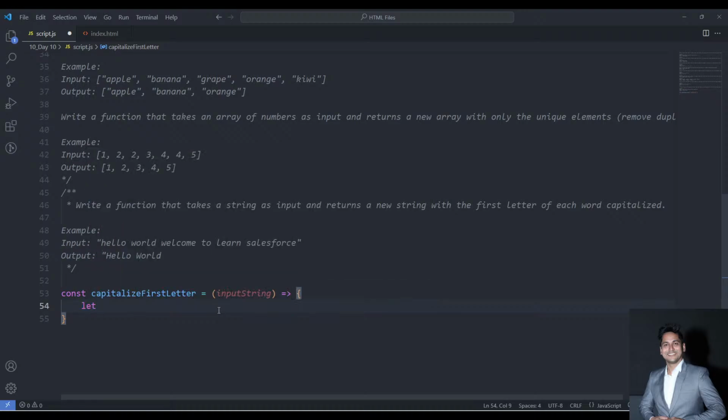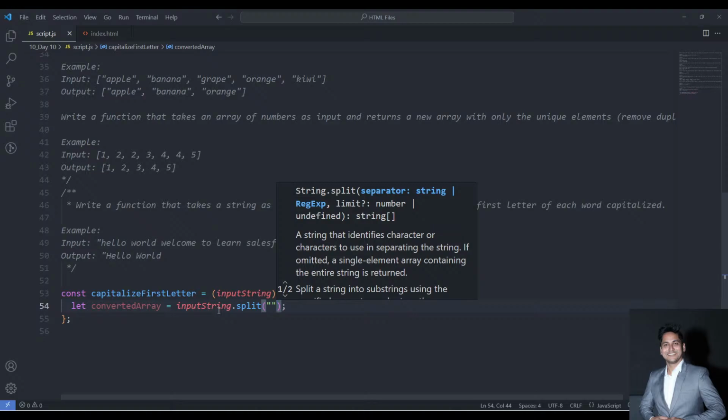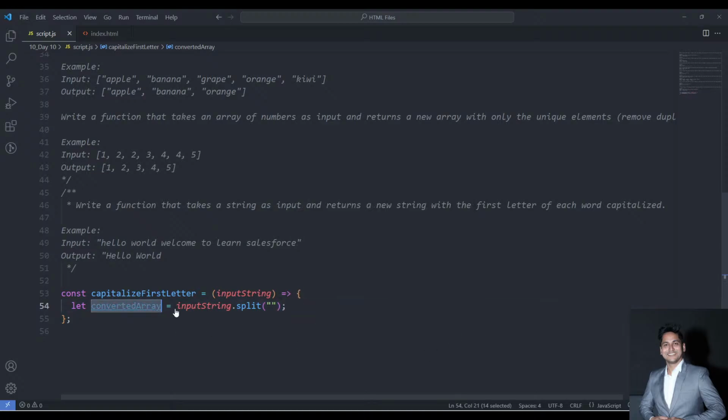Let me put here let convertedArray. What I am doing here is whatever input string I have received, I am breaking this into an array. For that, we already covered one method, that is the split method. Let me log this as well.